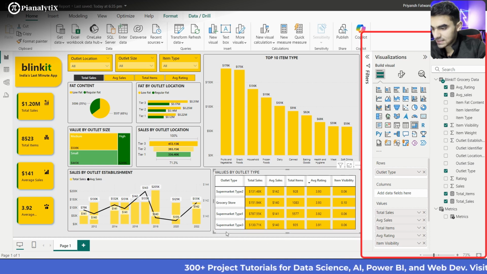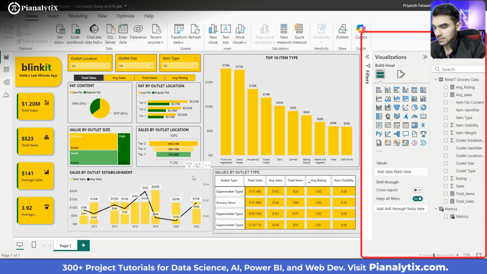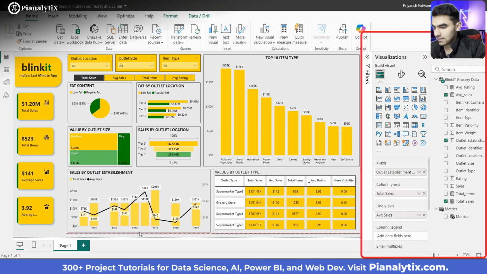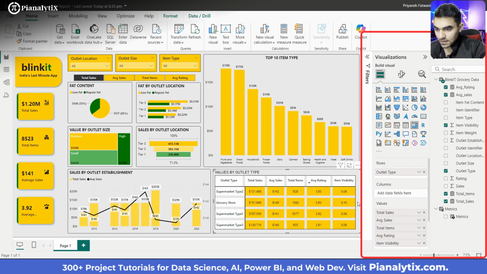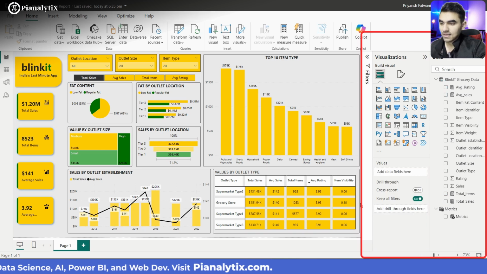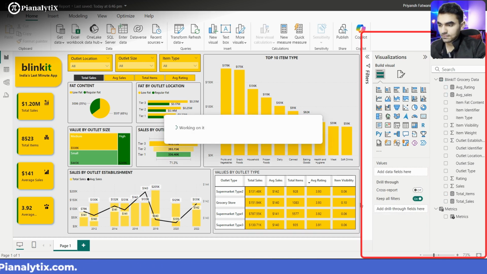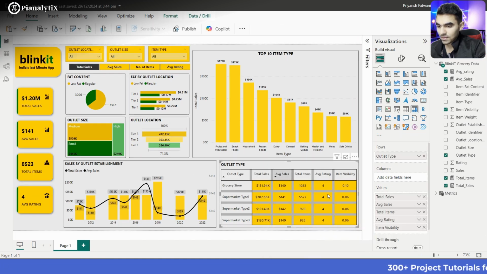Okay, now I'm adjusting the size of the table. Perfect. Okay, we will decrease the size because it should be aligned with the above chart. Yeah, like this. Okay, we will save our progress and we will check it with this.